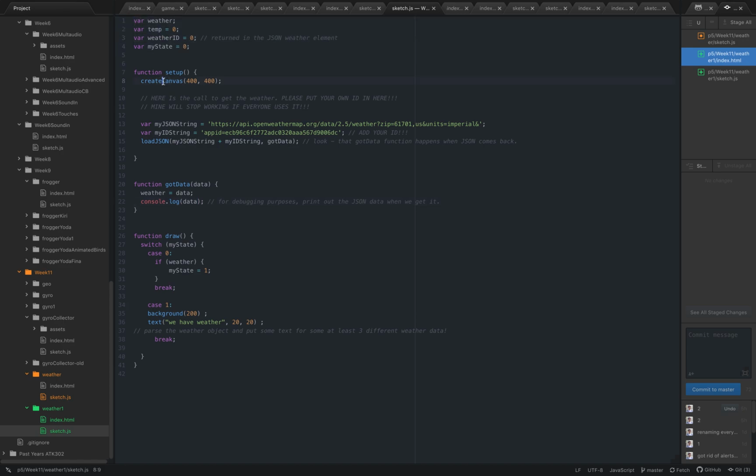There's a bunch of variables, just create canvas. This is the string that we're going to concatenate. This is going to be the first part of the string, and this is going to be the second part of the string. And we put that into this load JSON command. And this is a callback. This is your first callback that we've had in this class, I think, maybe one of the first. What this means is that when this information comes back, it might take like a minute for it to come back from HTTPS API openWeatherMap. It might take a while, okay?